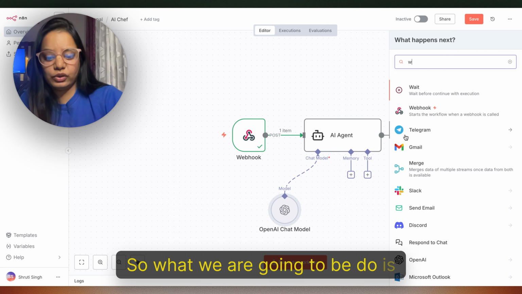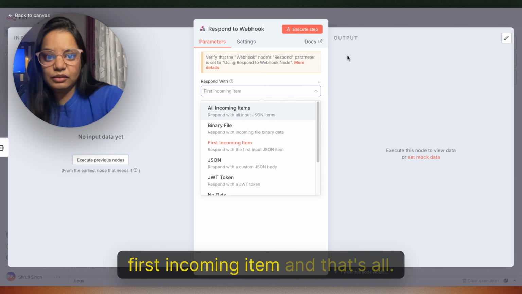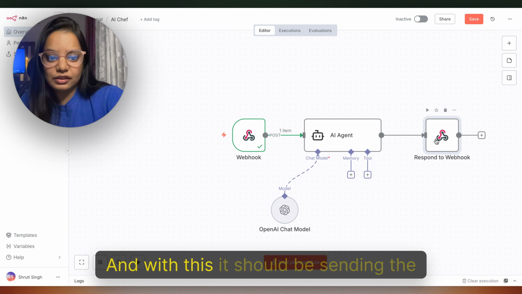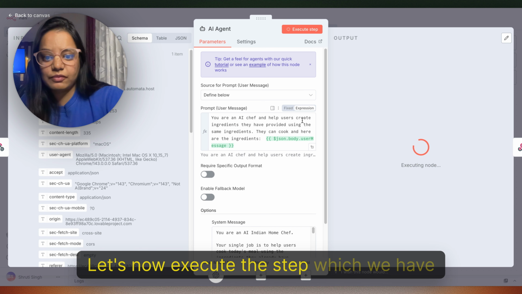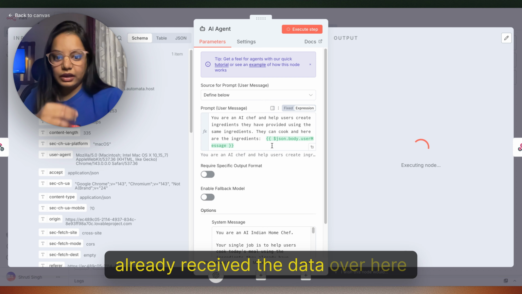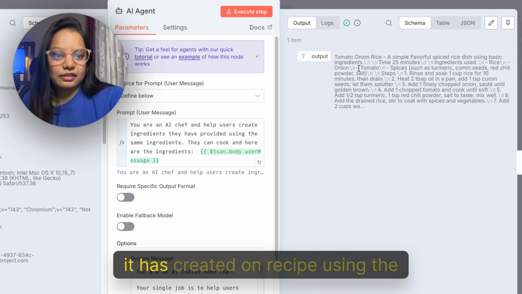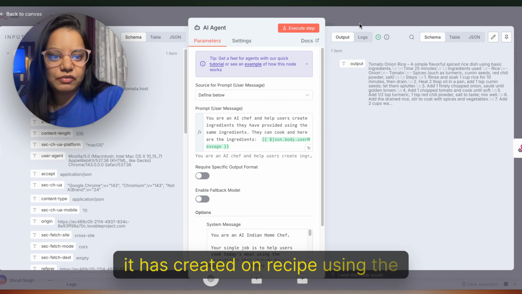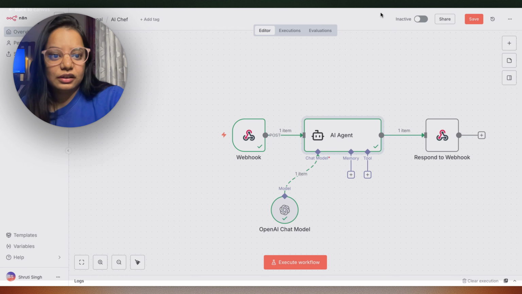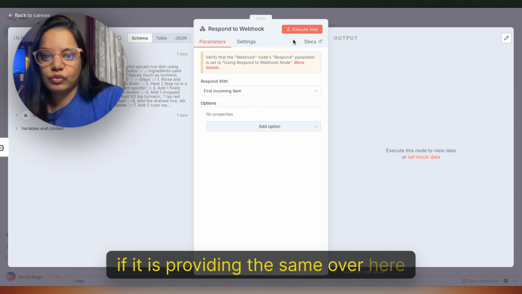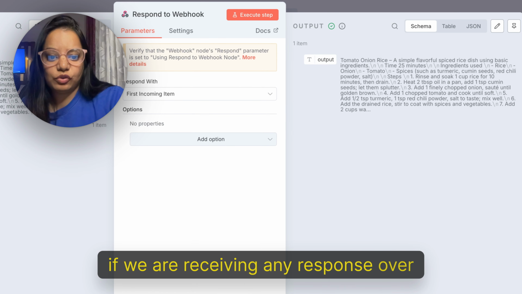So what we are going to do is click on respond to webhook and click on first incoming item, and that's all. And with this it should be sending the data. And let's now execute the step, where we have already received the data which was provided by us on Lovable, and it has created a recipe using the ingredients provided by the user. And let's see if it is providing the same over here, and click on execute step, and let's see if we are receiving any response over here or not.